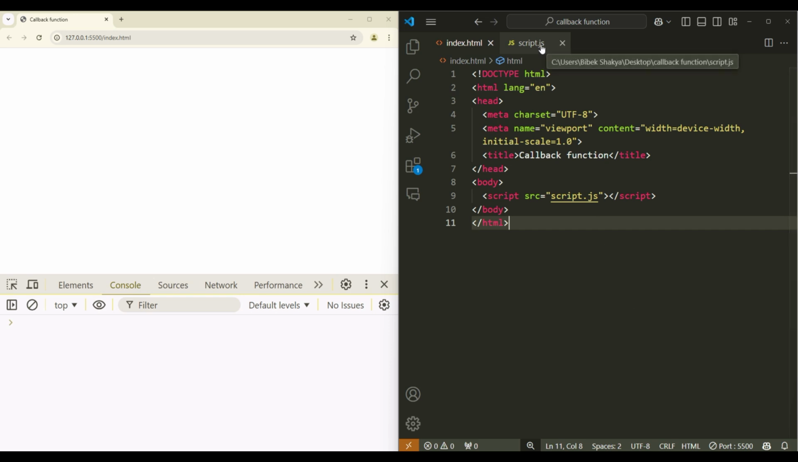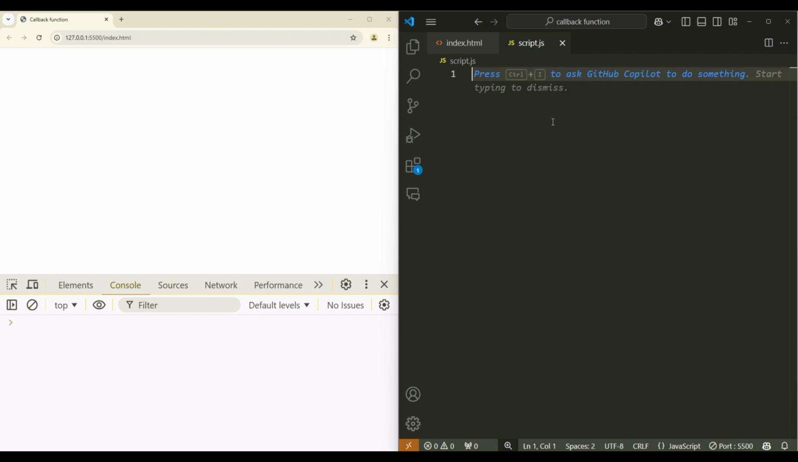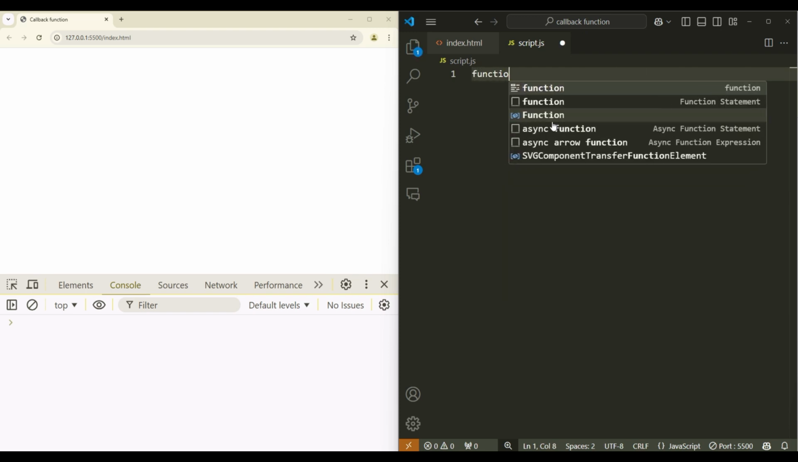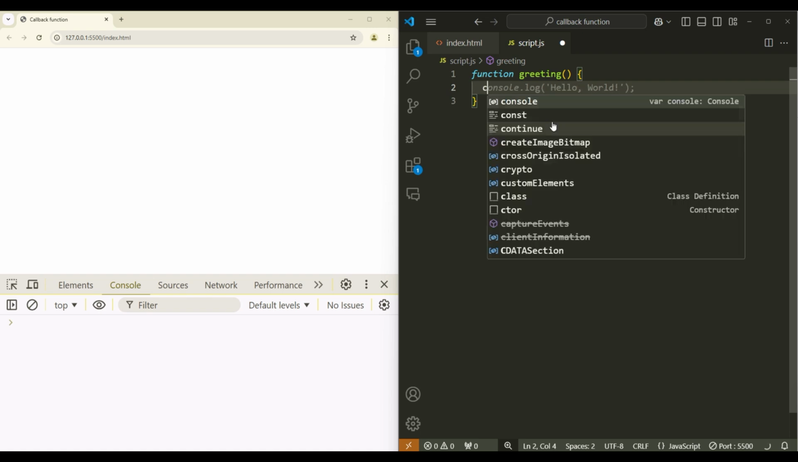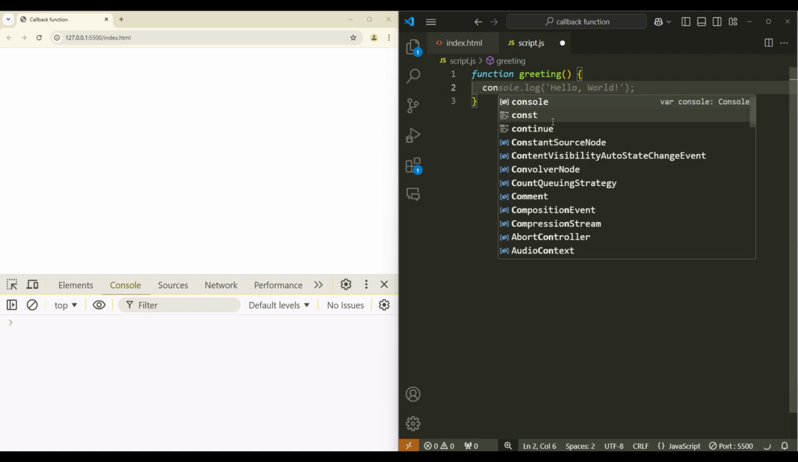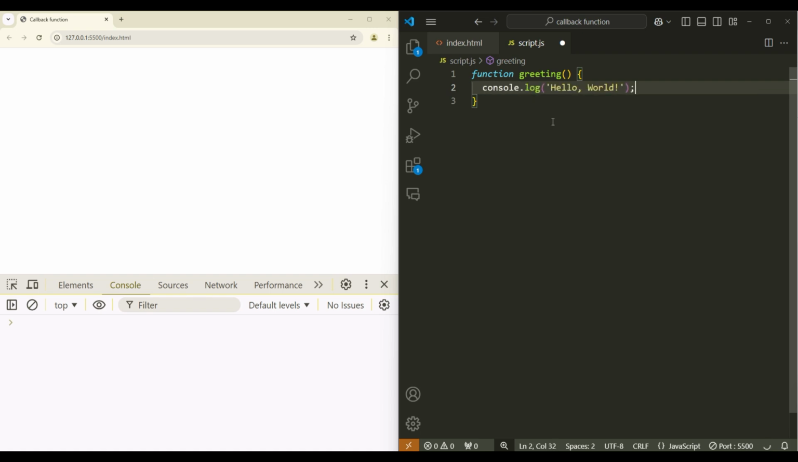Now open script.js. Let's start by creating a function called greeting. Inside the function, let's log hello world. So write console.log hello world. If we run the greeting function, it will instantly execute the function and run hello world in the console.